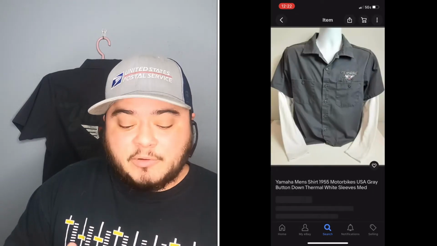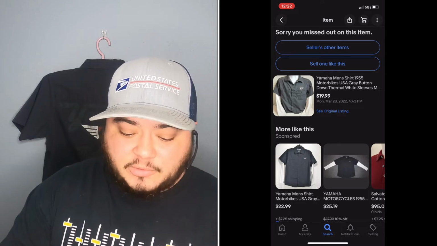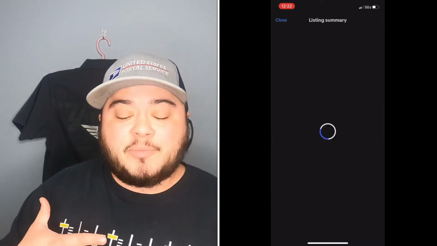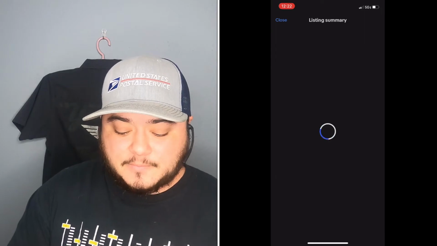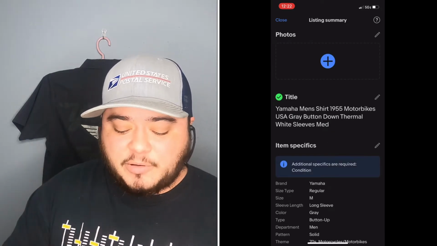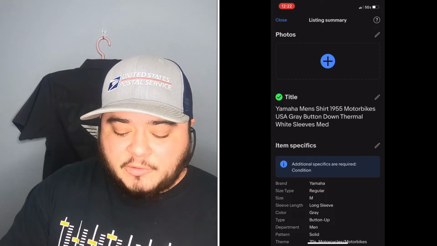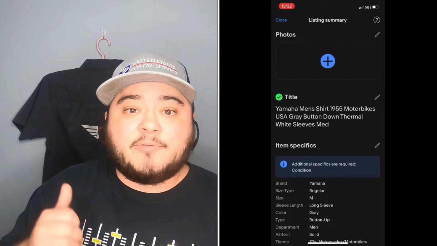Now typically what I would do from here is I would hit the button that says sell one like this. So I'd hit sell one like this, and it opens up a fresh listing for me to complete. Okay, so I'd go in there. I've already taken my photos. I typically put my photos in here. I would change the title to something that made more sense to me for my listing.